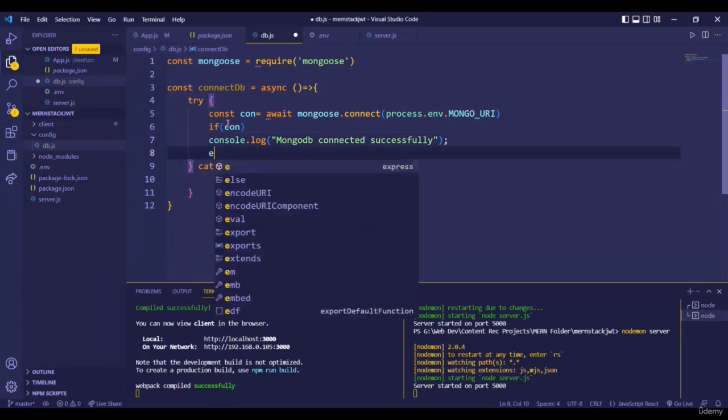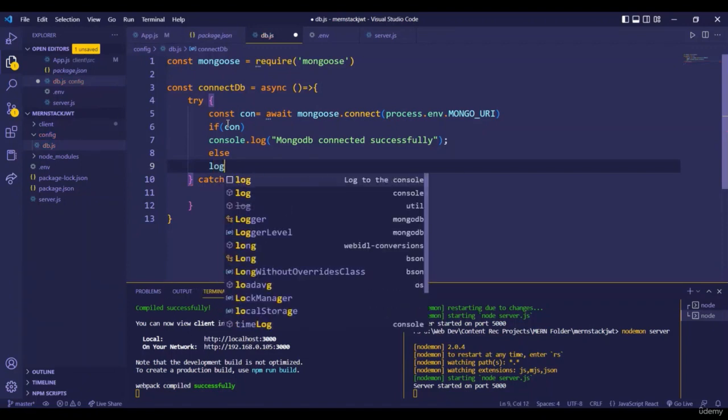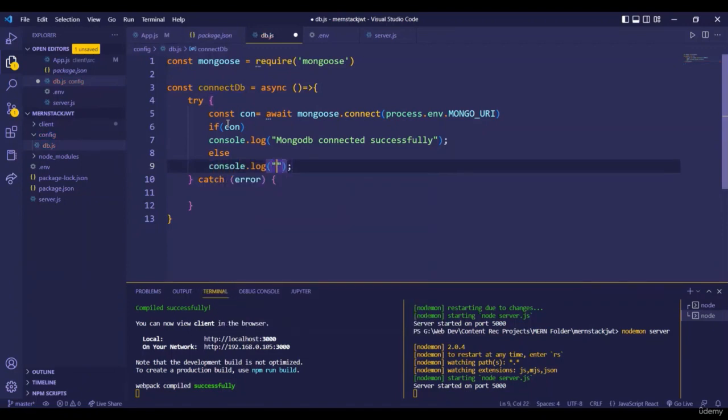And we'll have an else statement also, because not every time a database connection will be successful. We also need to deal with when it's not successful, and throw a message as well. So we can say not connected, please try again. This can be any custom message you want.